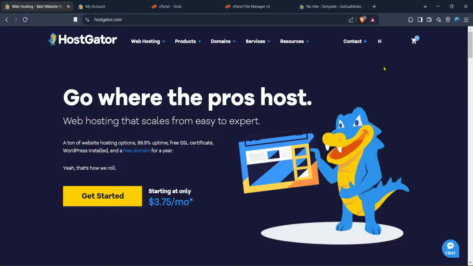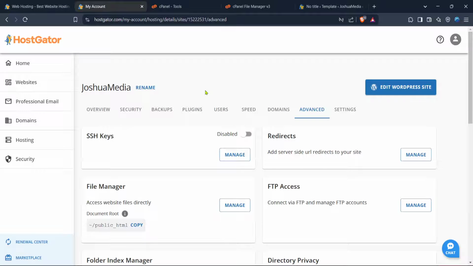Look for the sign in button prominently displayed at the top. Clicking it will lead you to the login page where you'll need to enter your credentials. If you're not already a Hostgator customer, you'll want to create an account and log in.